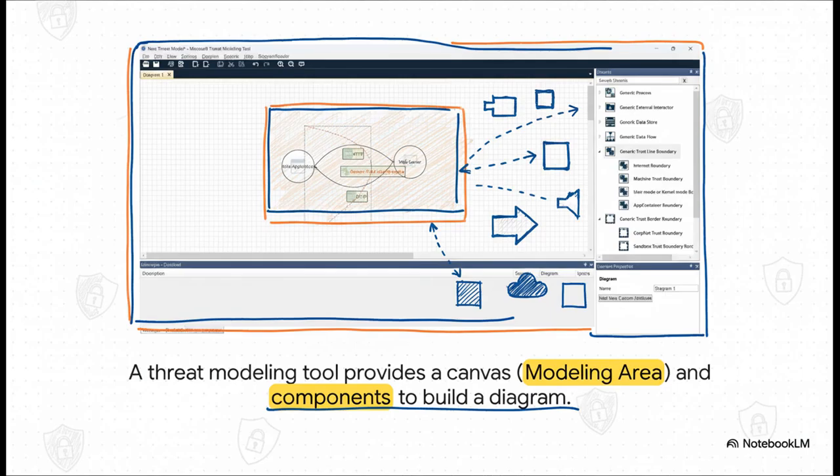Now, you don't need to know the specifics of this tool for the exam, but it's great for context. Look at this. Imagine you're an architect designing a building. You wouldn't just start putting up walls, would you? Of course not. You'd have a blueprint. A tool like this is basically our security blueprint. It gives us a canvas, a modeling area, and all the components we need to visualize every single door, window, and potential entry point for an attacker.